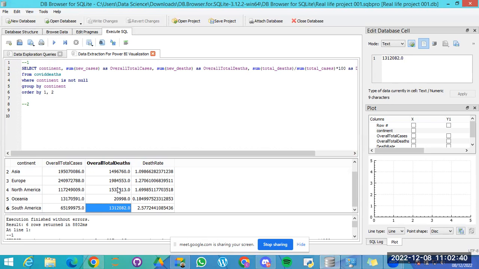Is very high. All right. So if we also look at South America, South America has an infection count of, I think, 65 million. Yeah, 65 million. And their death count was 1.3 million.